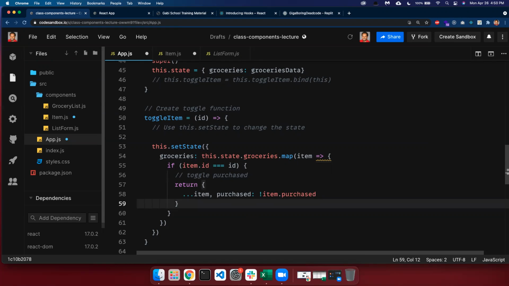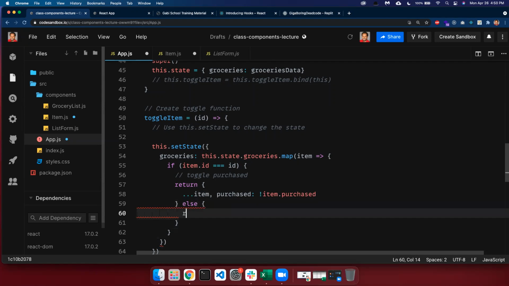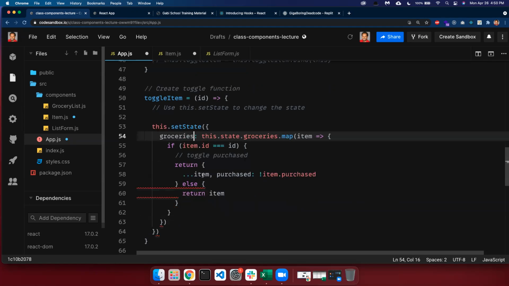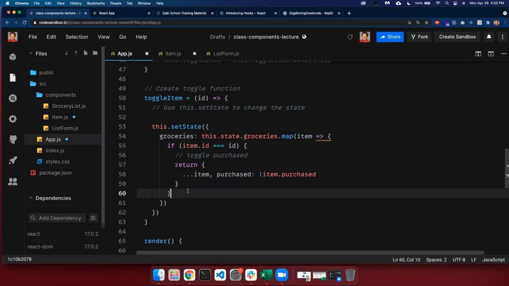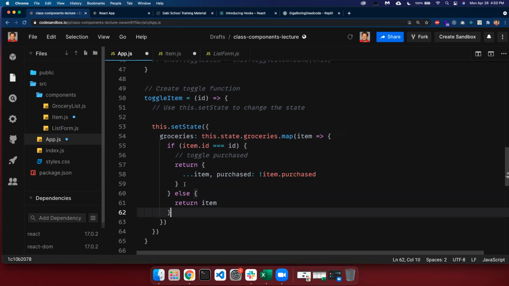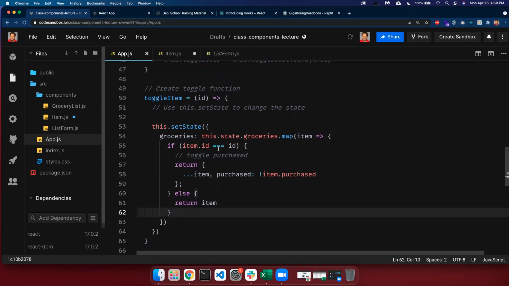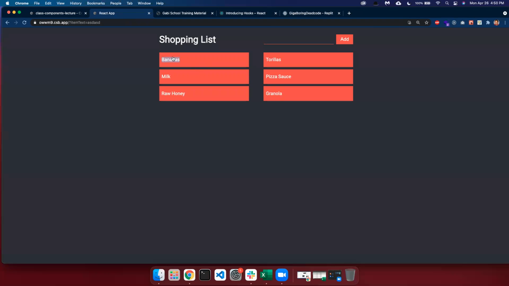If not, then we're going to say else, return item. So just return the state basically to us. I think I missed something. Okay, this else is not part of this, so it's right here. We're going to put a comma there. This seems confusing, but what we're basically doing is we're trying to toggle this.